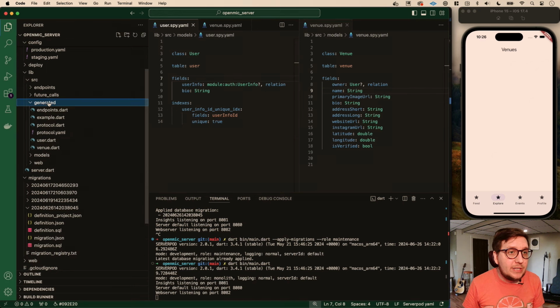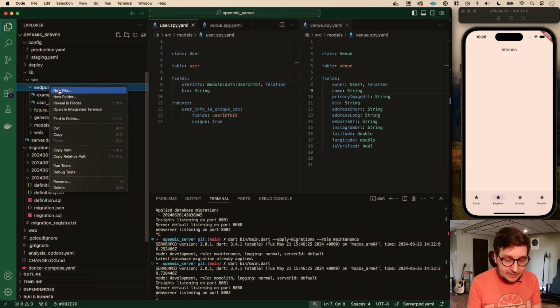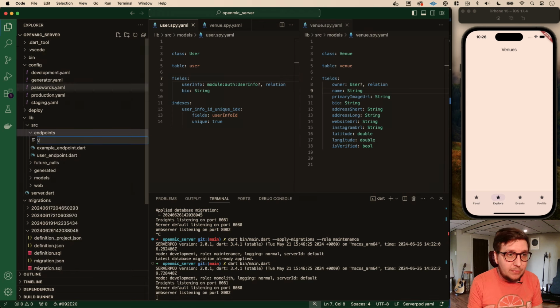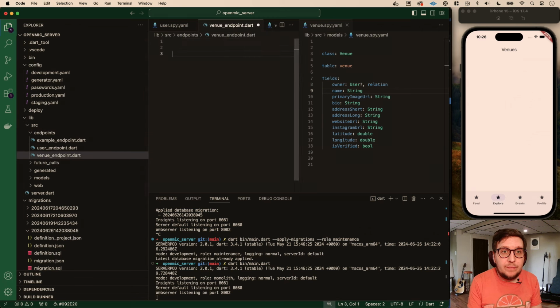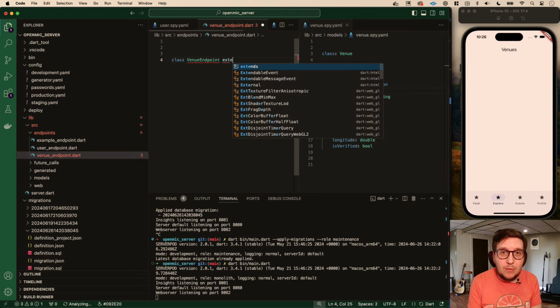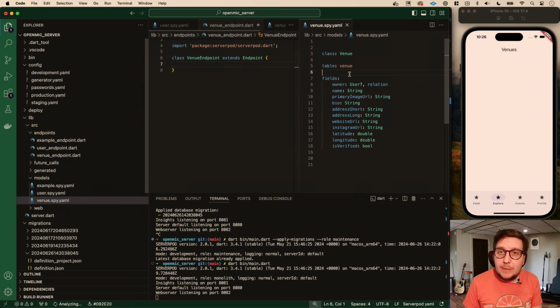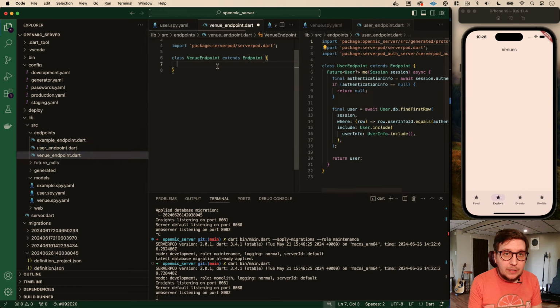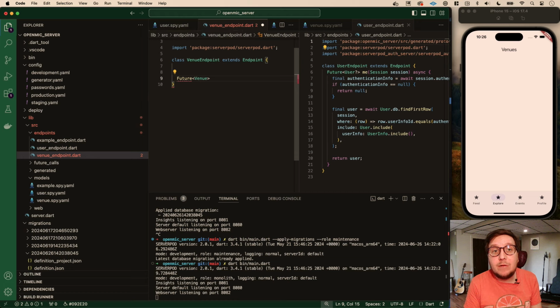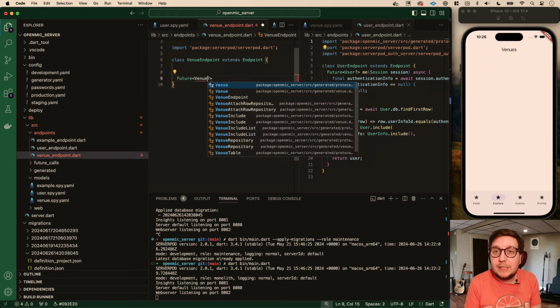So in source endpoints, we're going to make a new endpoint called venue endpoint .dart, and this is where everything to do with our venues will be. So we'll do venue endpoint extends endpoint, and we need to have a function in here. So let me just remember how this works. Yeah, it's going to be a future, and it's going to return a venue. In theory, something might go wrong, so we might not get anything back. So we can say that.